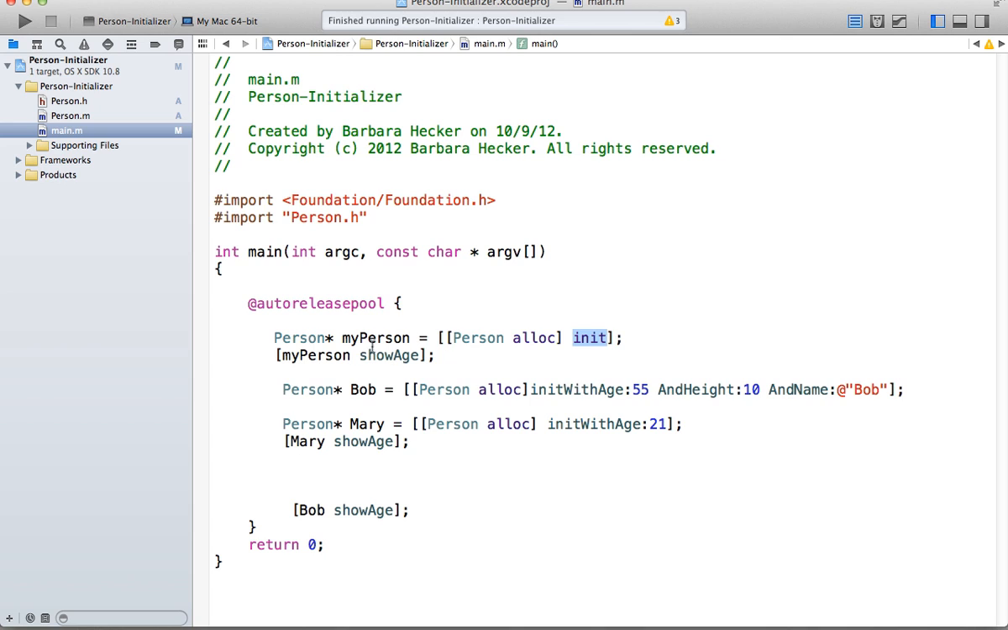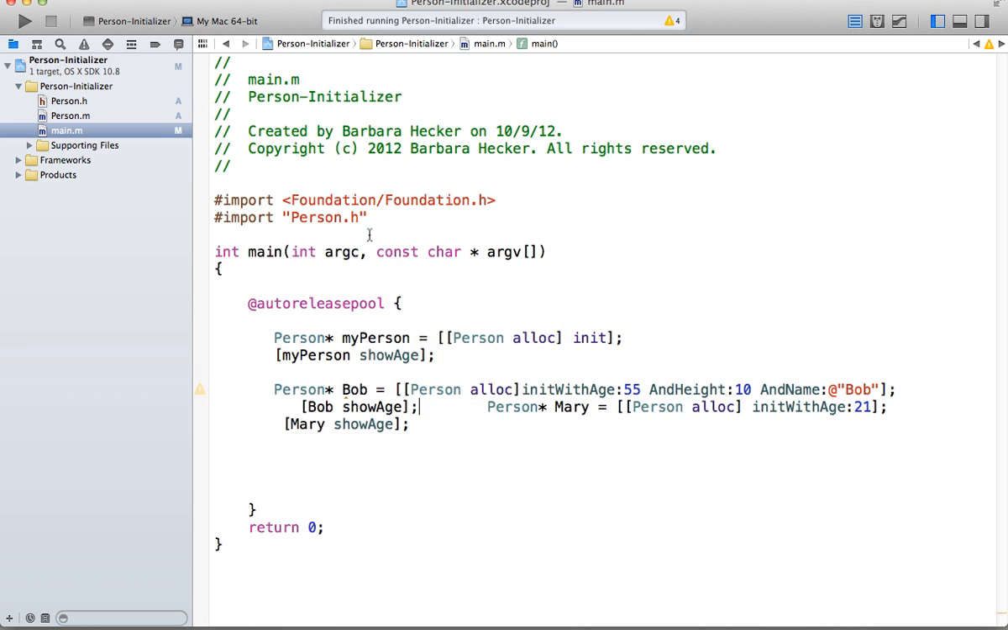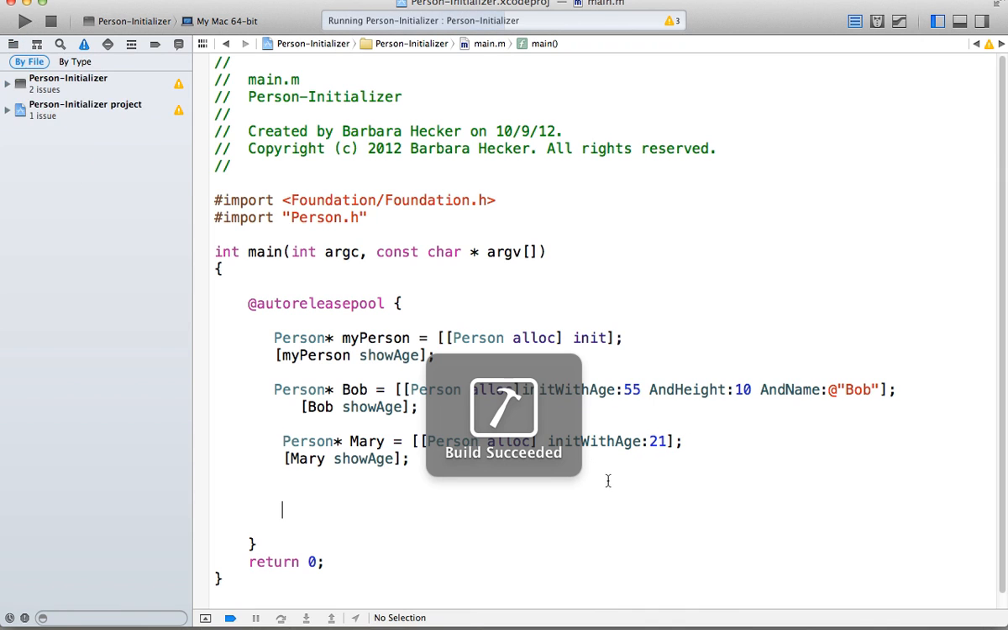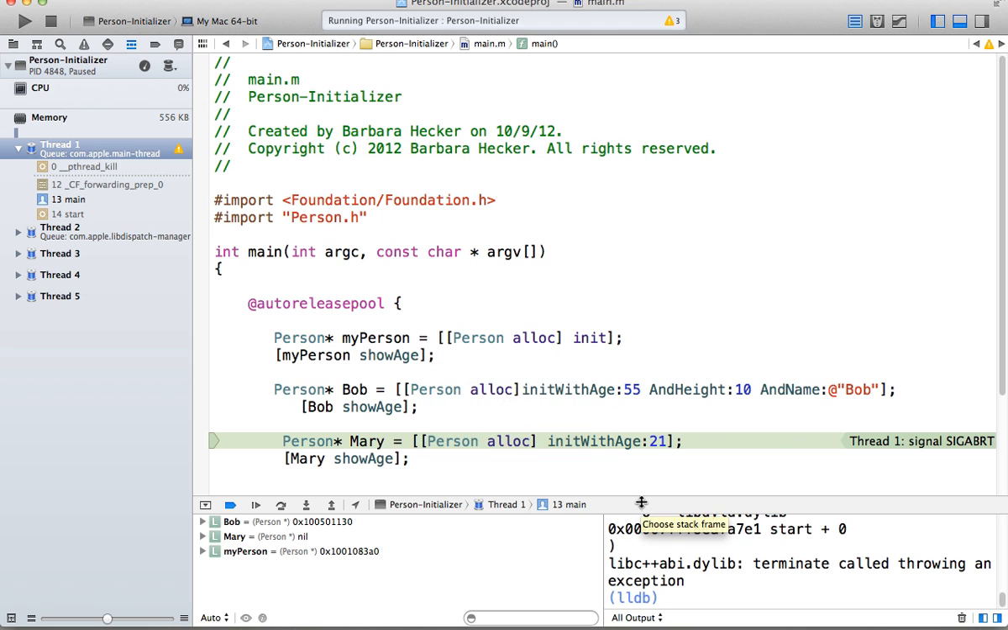This is running the default initializer on my person, showing my person's age, which is going to be nothing. This one here is going to create Bob, and then Bob is going to be 55, and the height is 10, and the name is Bob. So then Mary, oh, we didn't show Bob. Oh, here's show age. Bob show age. So let's move this up here. And then we can show Bob's age. And then we got Mary under here. And Mary's also a person. She's going to be initialized to 21. We're going to show Mary. So when we run this thing, what we get is all of the ages shown.